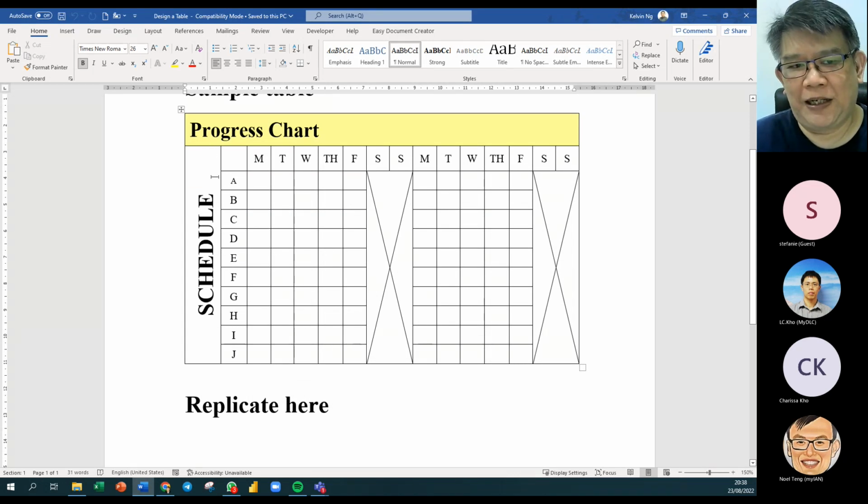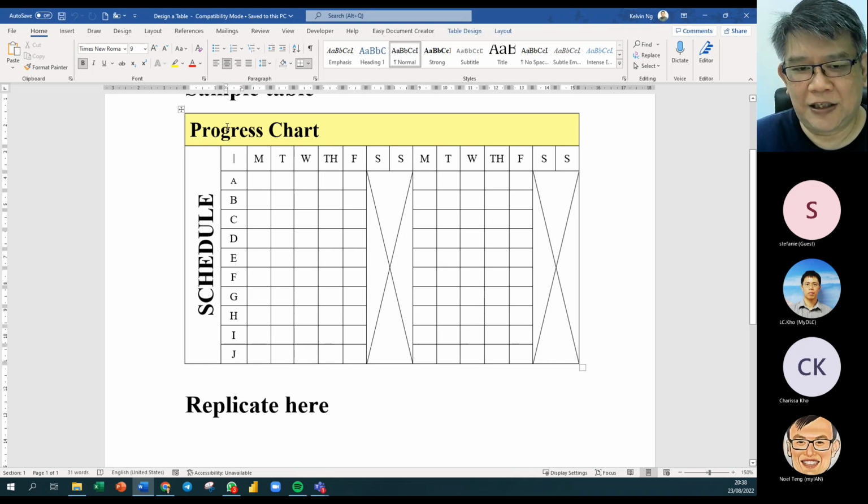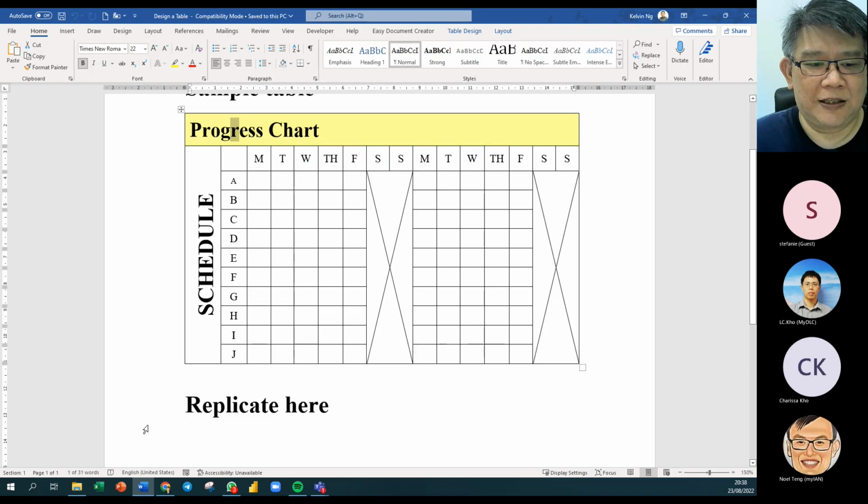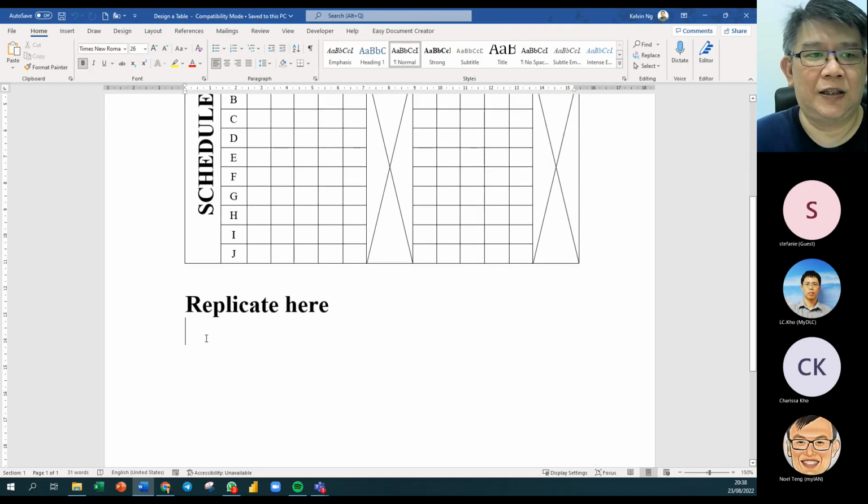Now I'm going to design this all over again. So you have to count how many columns are there. It's 1, 2, 3, 4, 5, 6, 7, 8, 9, 10. Actually, Monday to Saturday twice is already 14, then 15, 16. There are 16 columns altogether. If you look, A to J is 10, then this is 11, this is 12. So there are 12 rows and 16 columns.